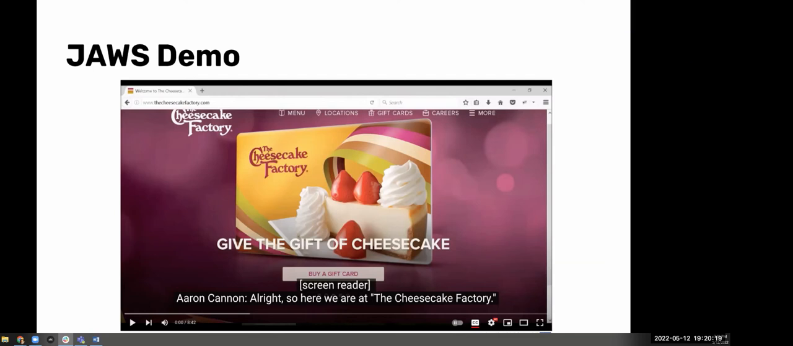So the fact of having to use the keyboard in order to navigate through a web page means that the hierarchy is really hard. It's hard for those of us who are used to seeing visual hierarchy, and visual designers are usually the designers of web pages. They're used to using things like position on the page and size and proximity to communicate relationships between items. So, give the gift of cheesecake, buy a gift card right underneath it. We who are sighted know that those things are related, but if they were out of order, somebody who's using a screen reader might not understand that context.